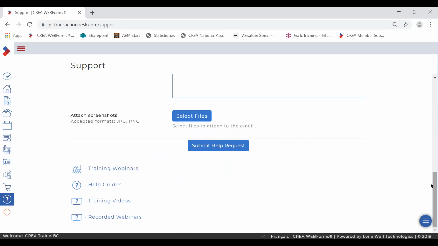And at the bottom of the support page is a number of links here to videos and help guides, recorded webinars as well, sometimes help because you can just stop them anytime you want. And some of the training videos are actually subject specific. So sometimes you may just want to be refreshed on maybe creating templates, for example. So you can do it that way as well.